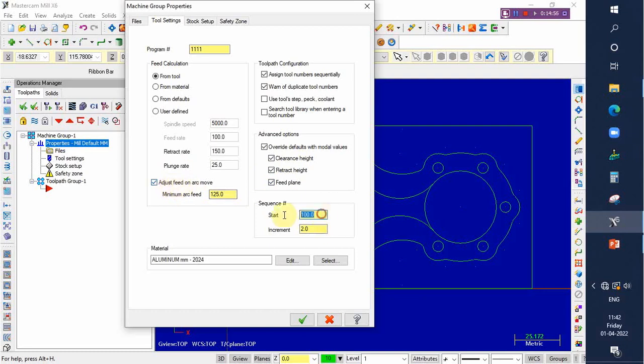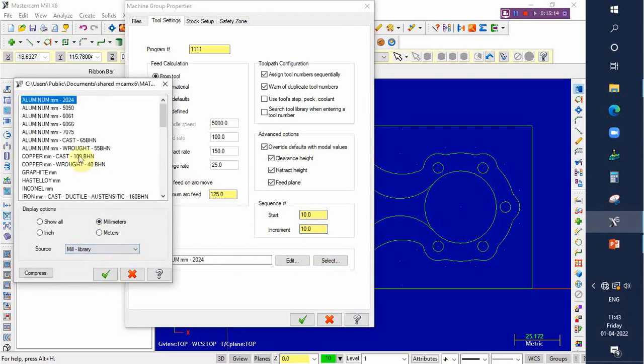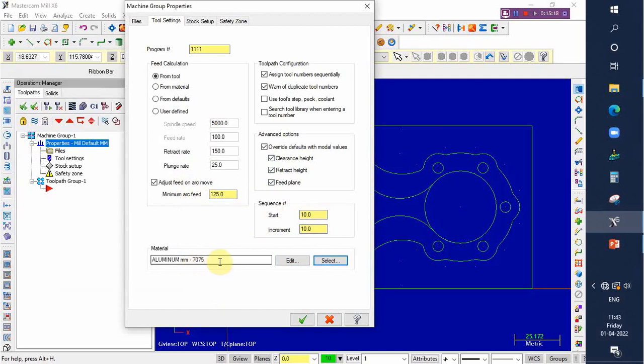So, change the block number to 10 and 10, so that N10, N20, N30 like that the codings will be generated. If you want, we can change the material here itself. Go to select, we can select the material from the library. Mill library is there. We can select any one of the materials. For example, 7075 is there. I have selected 7075. This is the way to select the material, and then go to stock setup.